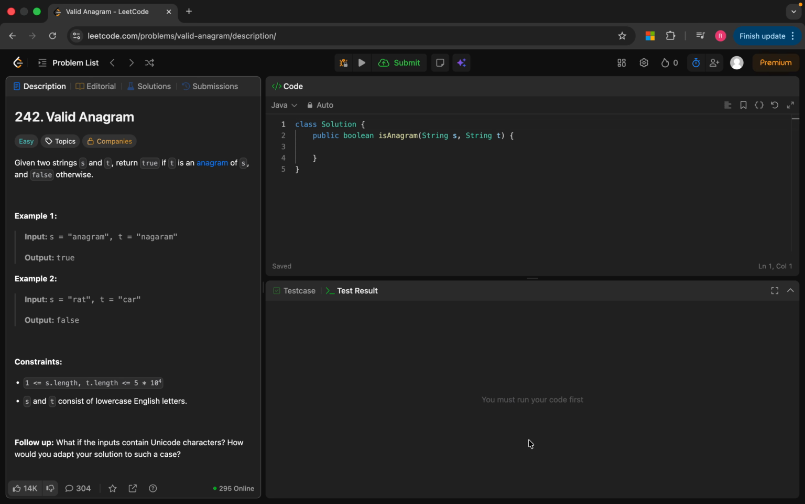In today's problem, we will work on valid anagram. So the problem states that we're given two strings s and t, and our task is simple. We will check whether one string is just a rearrangement of the other. No extra characters, no missing characters, just shuffled letters. So let's start with a brute force idea and then we will move to the optimal approach.